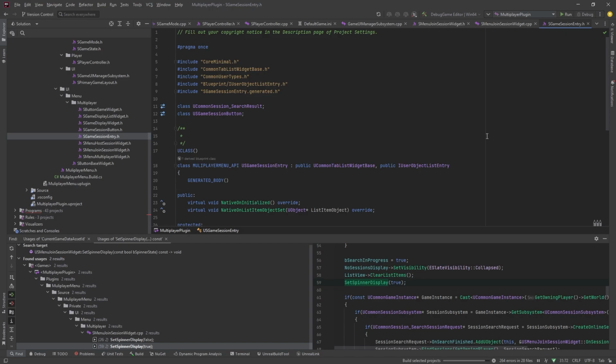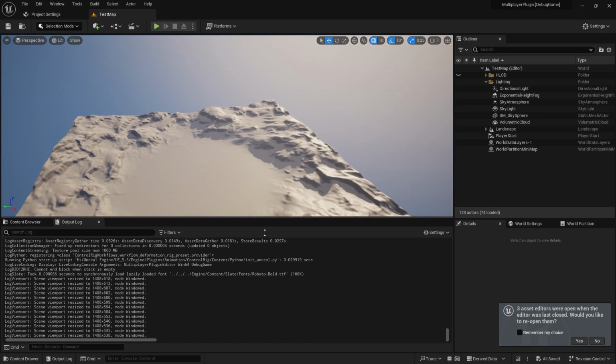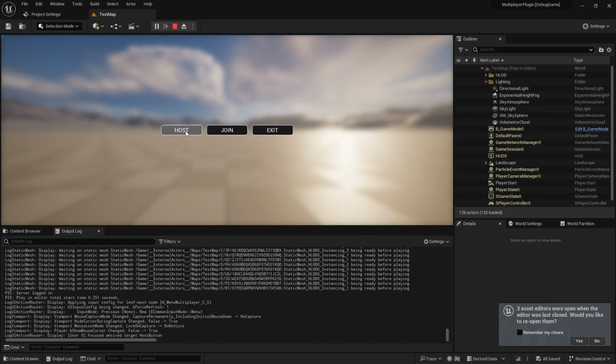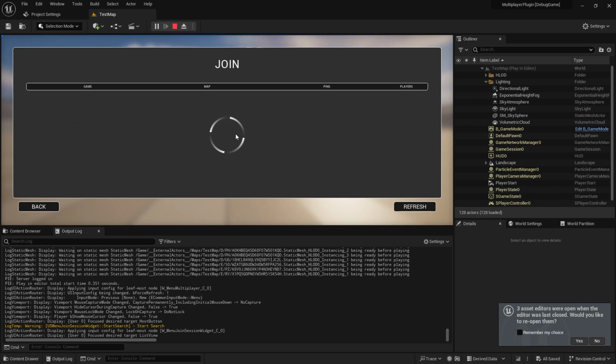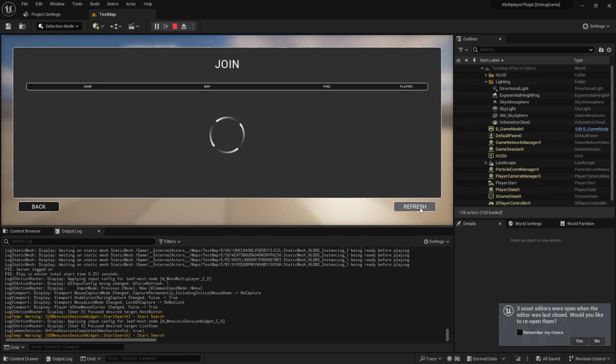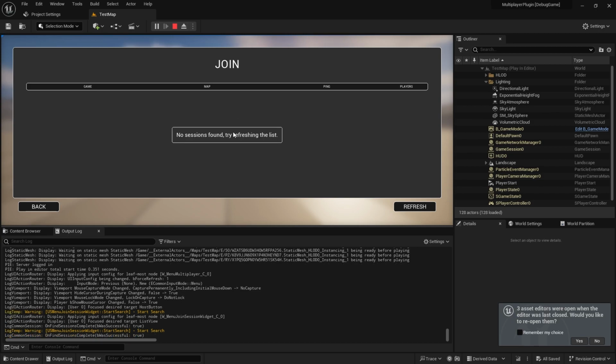So it's relaunching the editor. Alright, back in the editor. Let's fire up again and go to join. Search is complete, no spinner. So now we should be able to do another search. There we go. That's working better. So now we want to check if we can actually find a session, right?